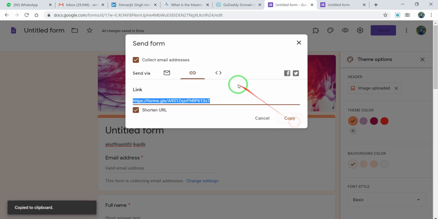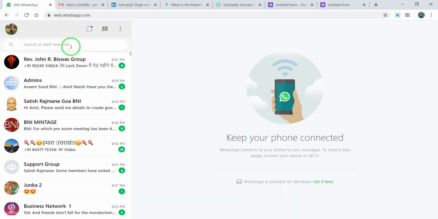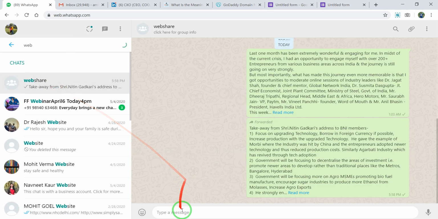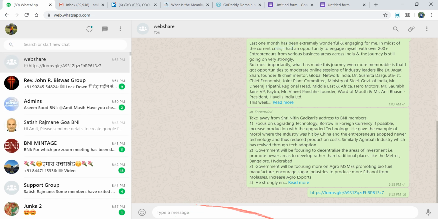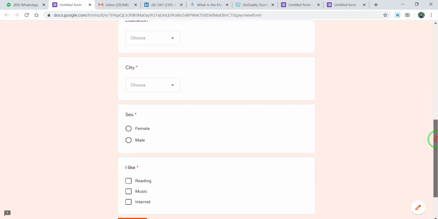Here is the copy option. These are the embedded options, so you can even put it on your blog or anywhere you have your HTML page or web form. You can put it like this way, and you have copied it. Now if you have WhatsApp on, you can share it. Like this way you can share, so people can click on it and go and fill in the details. Now this is loading. This is the form required, and that's it.